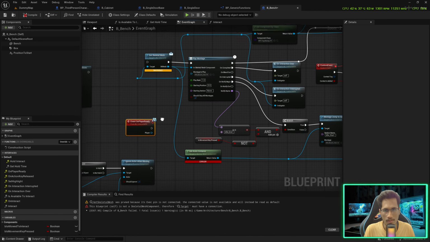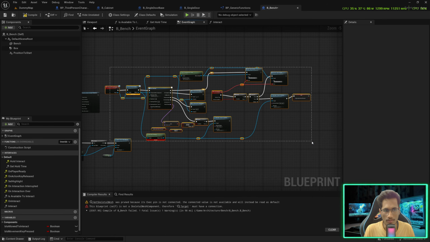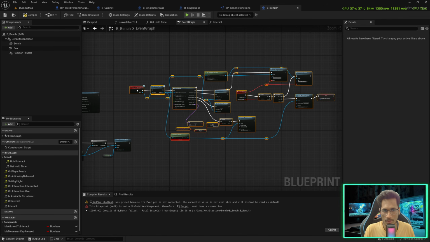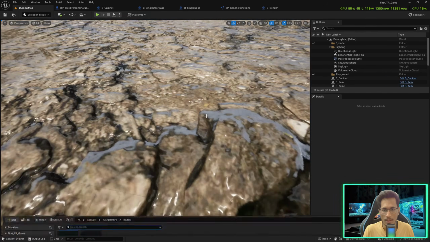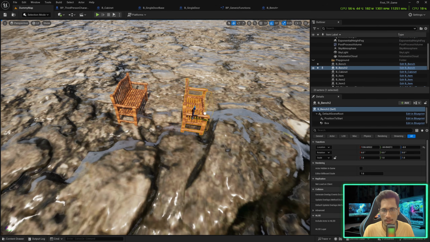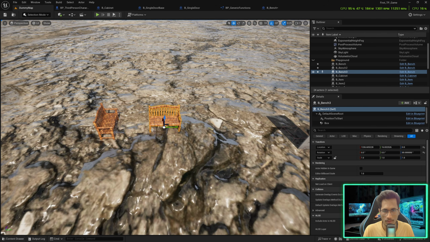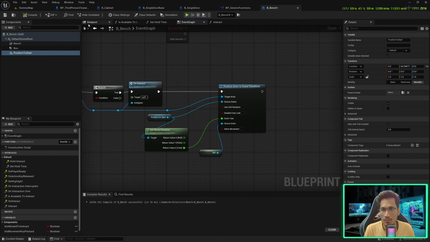Once this is done, we will get the event on player ready. So what we will do, we will go here and we will connect this player. Okay, and let's move this entire logic somewhere here. Compile. So now I'll go to dummy map and I'll place my bench. Then I will duplicate this, rotate it in 4 directions, duplicate again, duplicate again. Okay, and let's go to viewport as well.